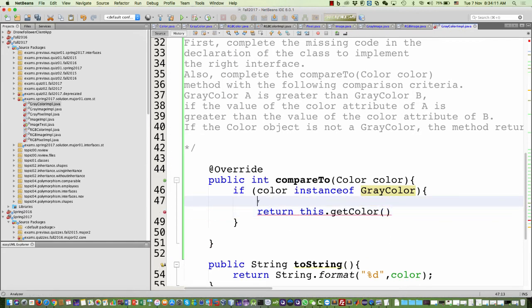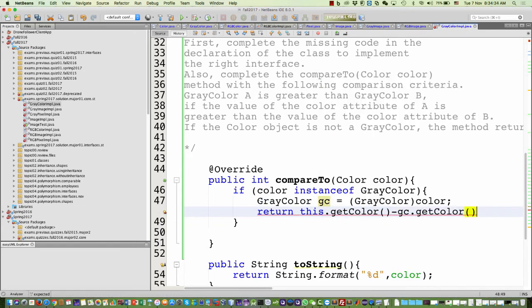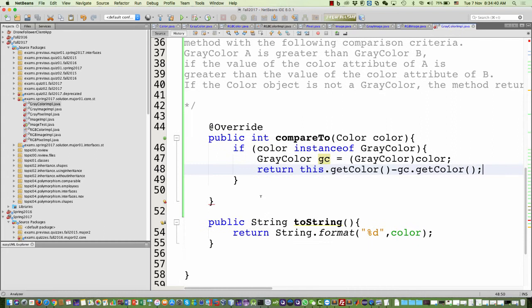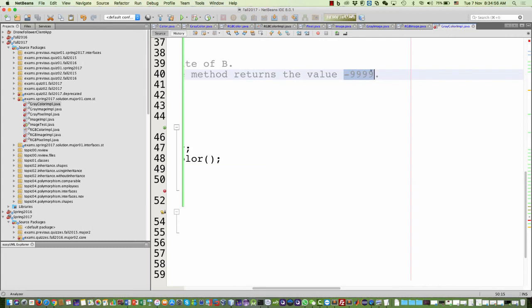In this case, I can make casting: gray color GC equals gray color, and here minus GC dot. Now I can get color. And get color is defined where? It's defined for the gray color. Voila. Okay. Now only return, so if the color is not gray color, we return this particular value.